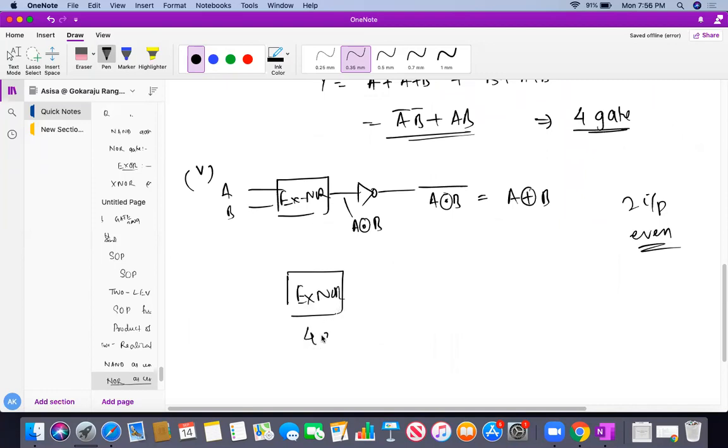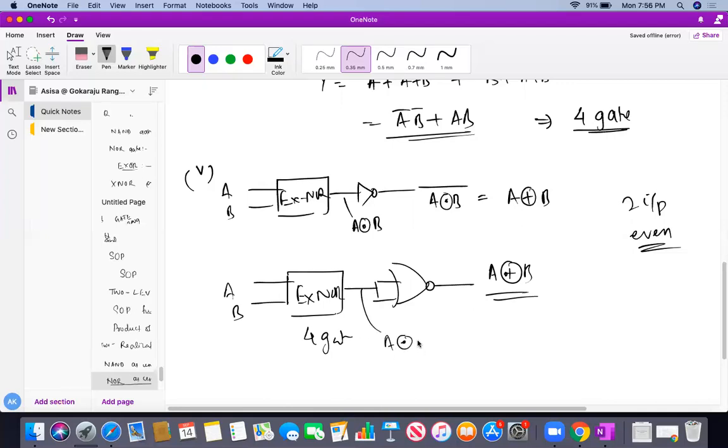So XNOR requires 4 gates, and you just need another inverter, designed using the NOR gate. So this will be my AB, and this will be finally my A XOR B. So this is very simple and very important, students. This is my A XOR B. An inverter gives me A XOR B. Okay, do you all understand? This is very simple and very important.